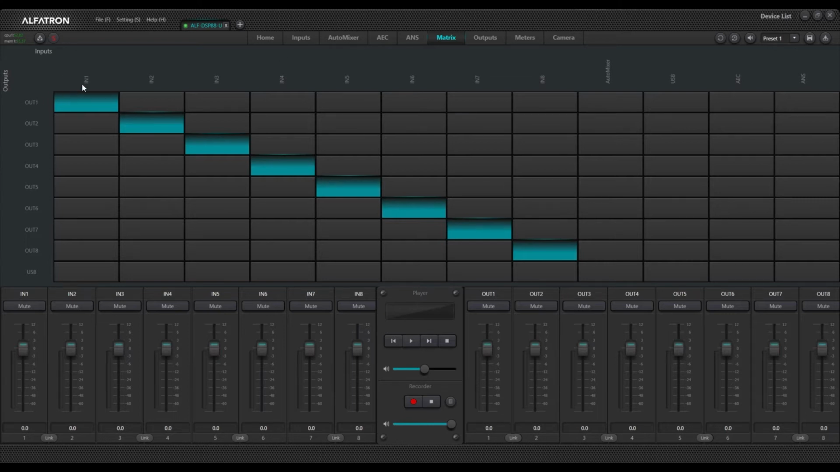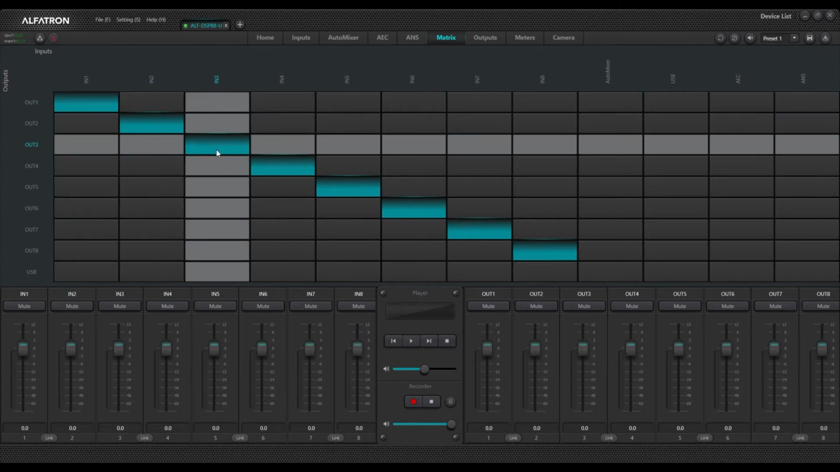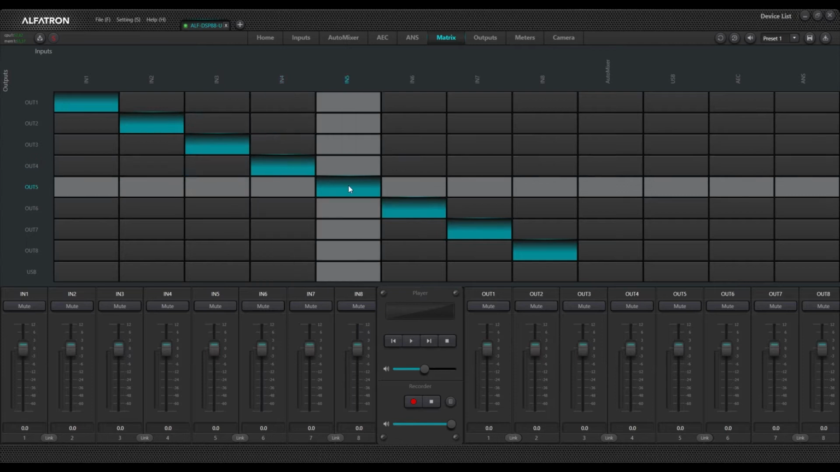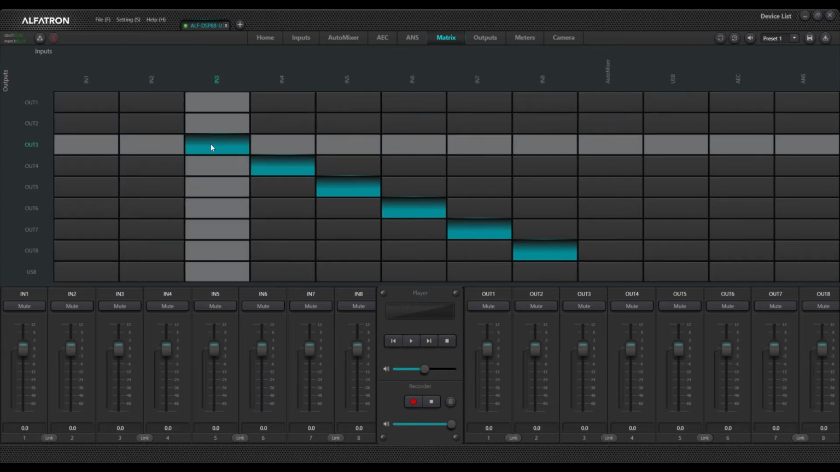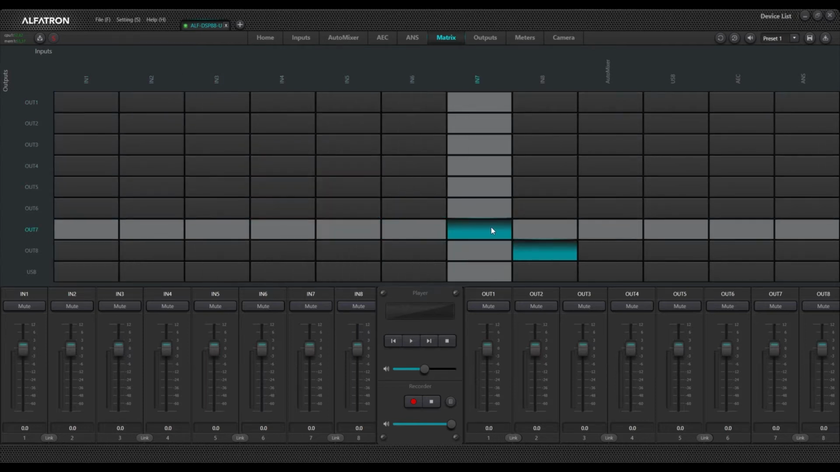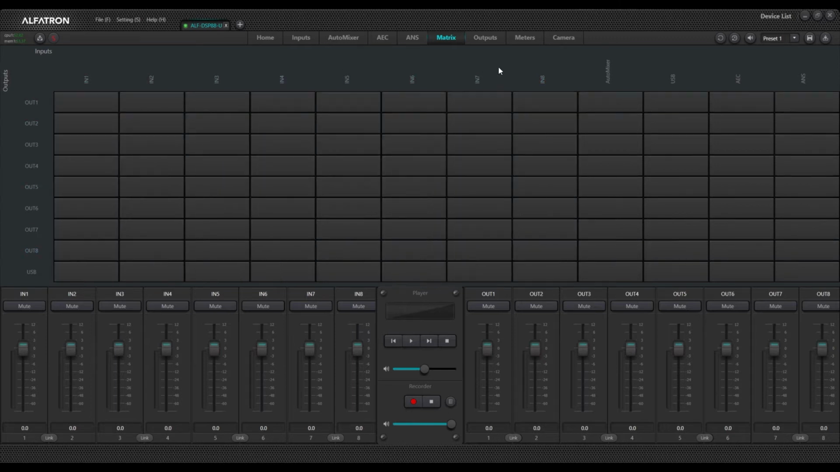Input 1 to output 1 is routed as the default, and so input 2 to output 2, 3 to 3, 4 to 4, and so on. So that is the default way that the matrix is routed. But if we click on these nodes, these cross points, we can essentially unroute the DSP, and as you see it now, no signal will flow from the inputs to the outputs.